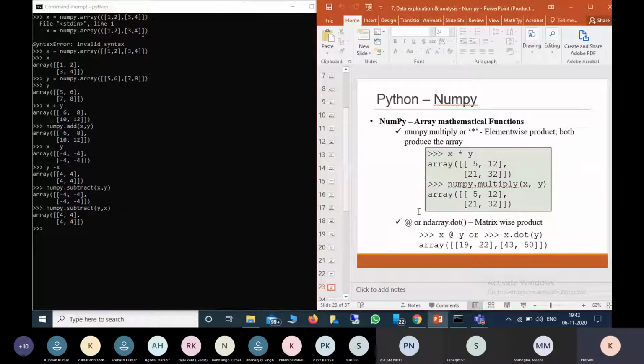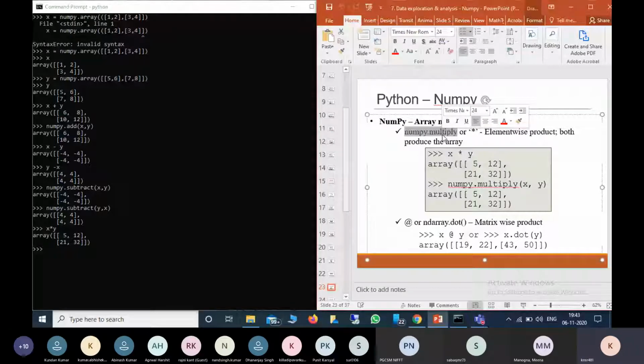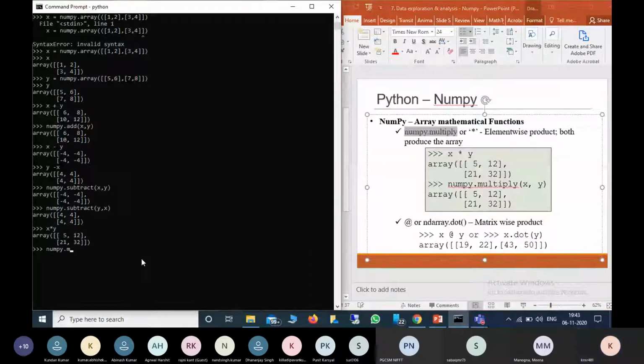And coming to multiplication, for multiplication we can use the star symbol as we did with the others, or we can also use numpy dot multiply. This will always happen element wise. Numpy dot multiply x comma y. So here also it will happen element wise.